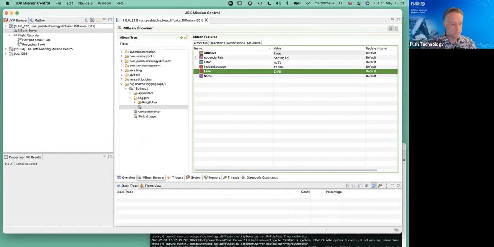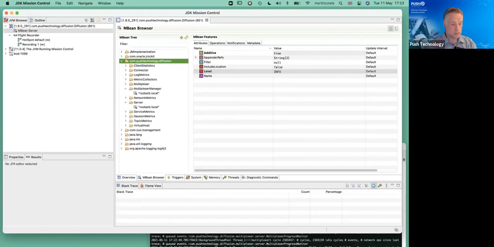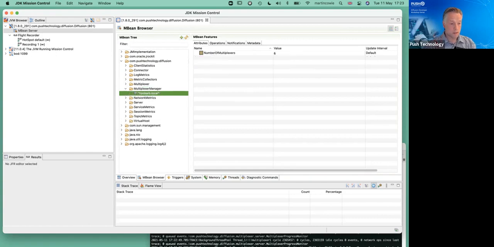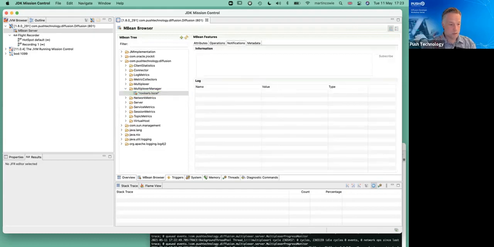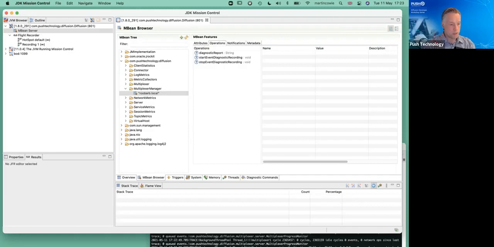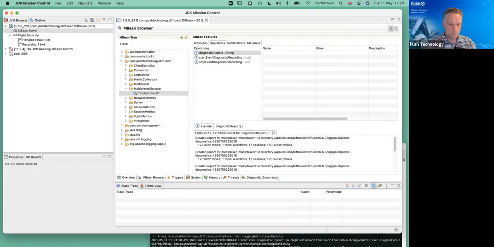And as for a bonus, let's do one last thing. In some circumstances, if the Diffusion support team are unable to give you an immediate answer, one of the things they may ask you to do is to get what's called a multiplexer dump. And this involves calling an operation on this object. We're just going to do that here. Let's call this operation. And there we go. So this has produced a report, and it's actually written the files to that particular directory.